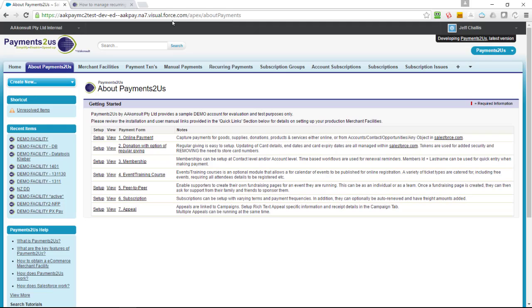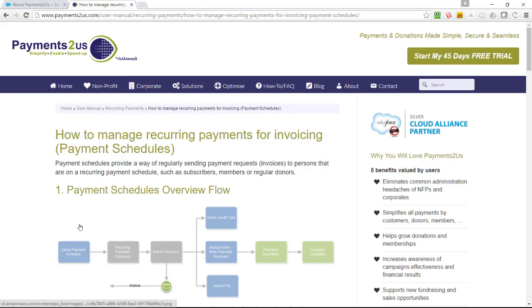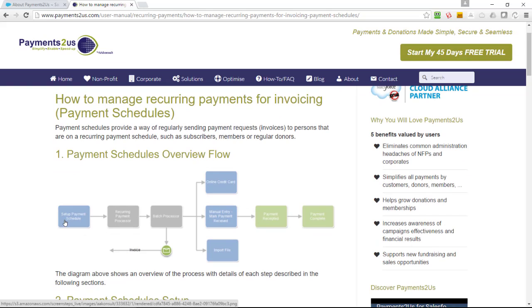We'll start by having a look at an overview page on our user manual on the website. This talks about a setup process for an invoice or a payment schedule. On the due date of the invoice going out, an invoice will be generated through the batch process that will then send an invoice and an email to the person that's going to receive the invoice. They can click on a link to pay for that invoice right then and there, or they can send a check or money order back in. You then receive the payments, and if it's a check, you mark that off as processed, and then that will mark the invoice as paid.